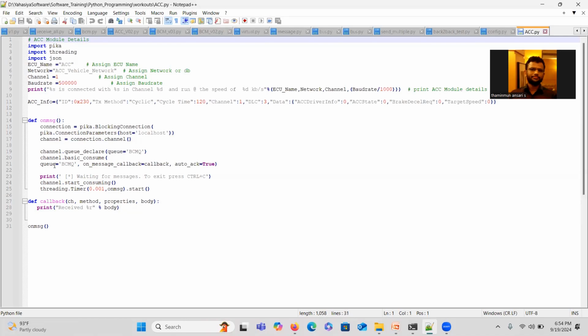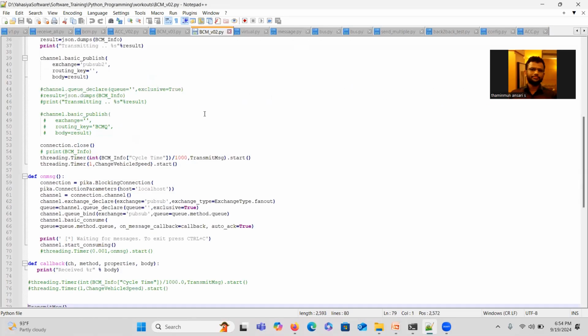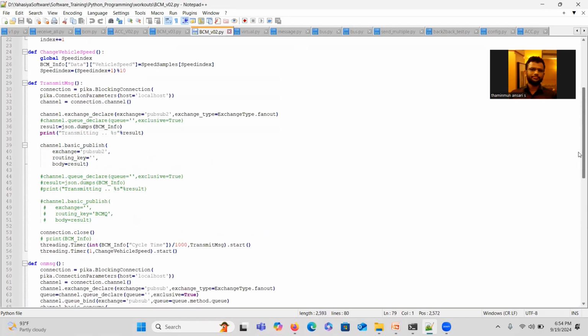So the first module that we are going to develop is the BCM version 2. That means an improved version, where we convert our transmit message module into the BCM module. The BCM module that we had in the last discussion used a queue. Now we are going to use an exchange in RabbitMQ. The exchange is a mechanism using which you can broadcast messages using RabbitMQ. That's why I'm going for that.